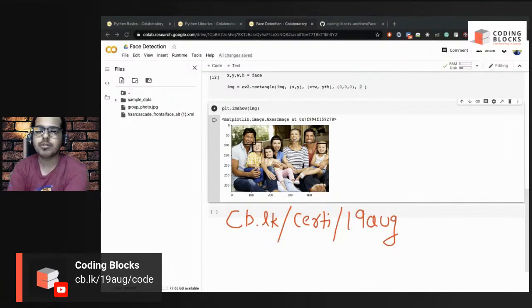Sam, who was asking: 2 pixel is basically the width of this rectangle. If you set the rectangle width to 5, you will have a thicker rectangle. That's it.